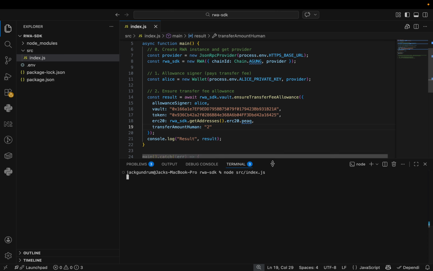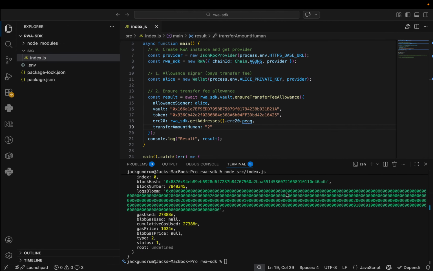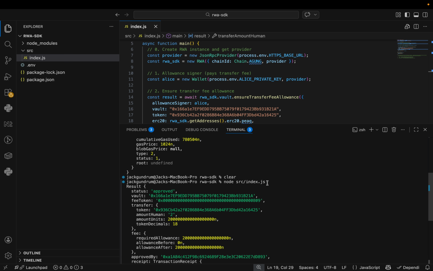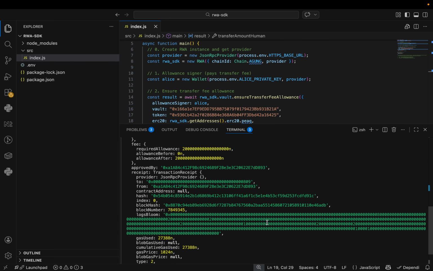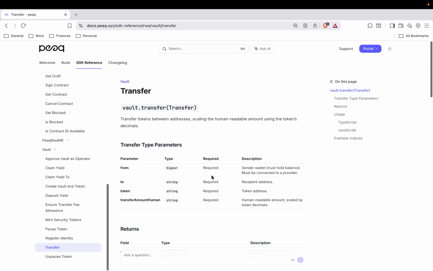Okay, so I'm going to run that, and that's executing. And then as that's executing, I'm going to refresh this, and then we can see that we now have the new token right here, ABC 10,000, which corresponds to those 2 machine NFTs and contract NFTs as a security token that we're going to be able to transfer to Bob and Charlie. Okay, so we just ensured transfer fee allowance that Alice can do that. Cool. So that's done.